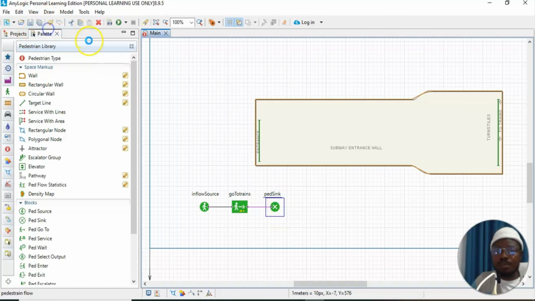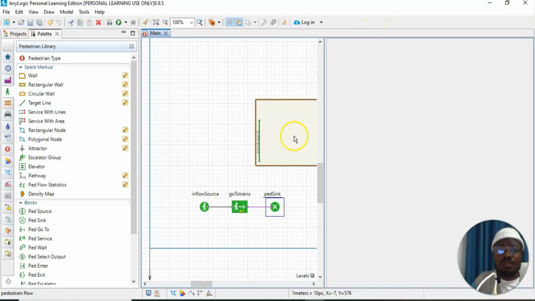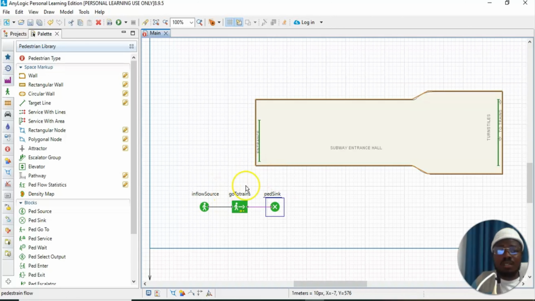But if you want to check out the properties, this is what the properties look like. There is nothing to change, there is nothing to add. We can just leave it as pet sync. But if you want to change the name to anything that suits you, you can also do that. So this is it.